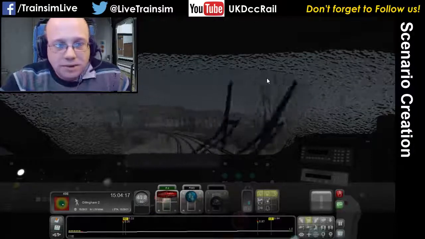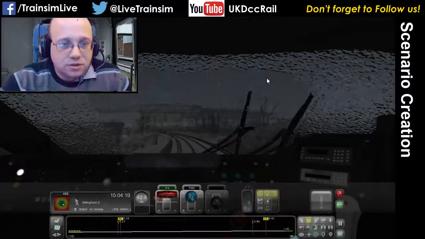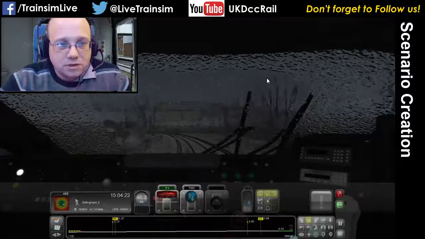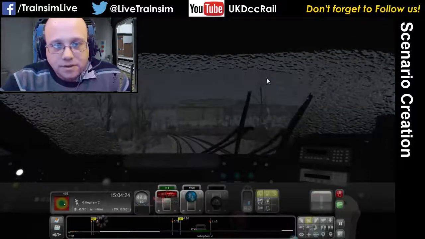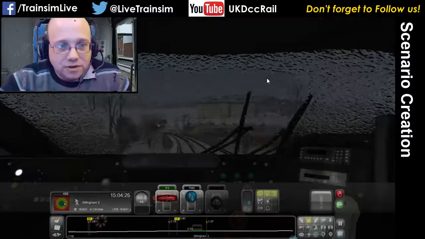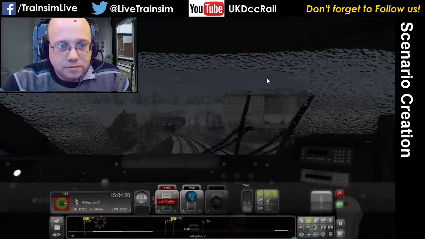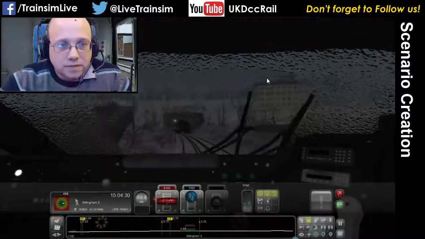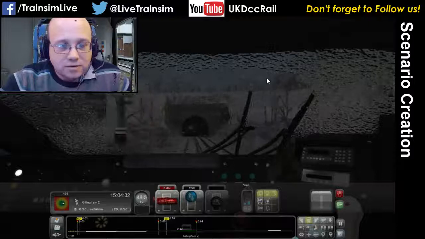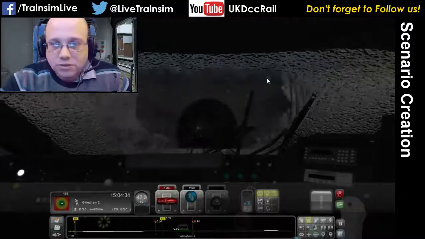Yes, so we're going to come up against a set of stop signals on the approach to Gillingham, so we do need to be aware of that. In fact, here we go. There was the AWS alarm for the first of them, and the next signals are red, so we'll be stopping in 0.66 of a mile.